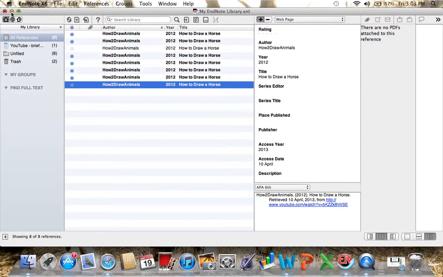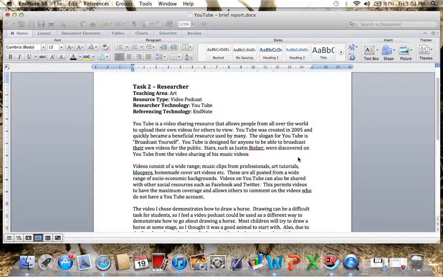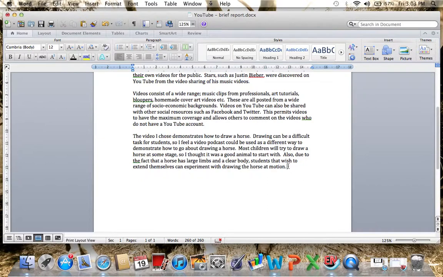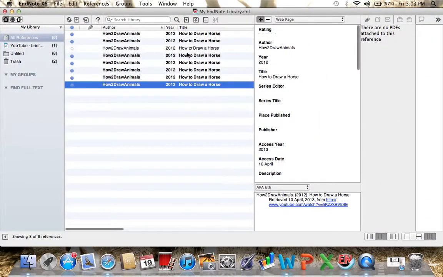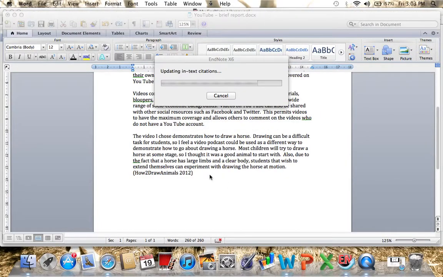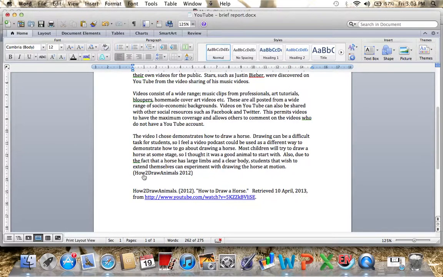Then you go into your Word document, and I'm wanting it after this paragraph because that's what is written about the YouTube video. So then you make sure your cursor's there. You open up EndNote again, make sure the reference you want is highlighted. You go up and click this arrow, insert citation, and it will insert it there. That's the in-text reference relating to that paragraph.